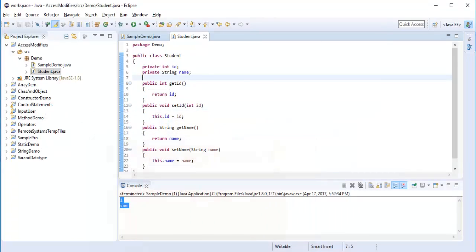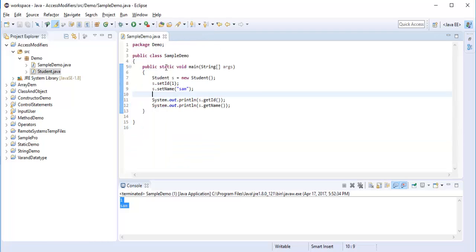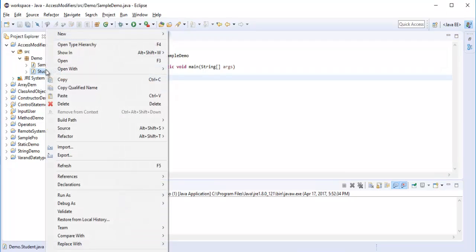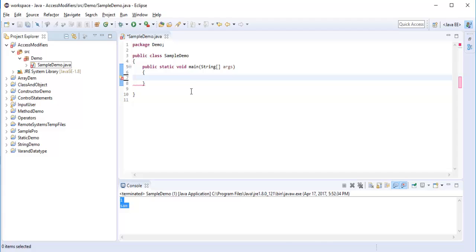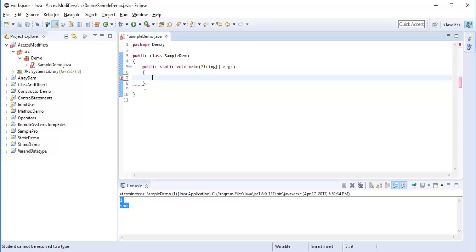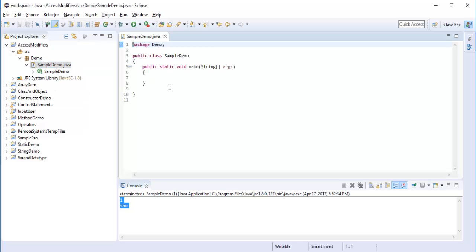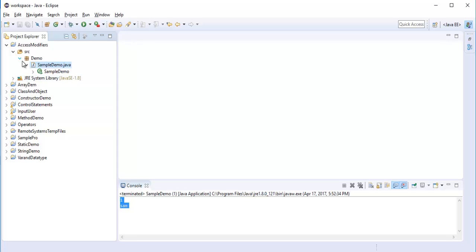I hope you have understood these things. Now I'll close this one and let me remove this first. Okay, and now I have this program here, I'll delete that too. Next I'm going to close this one also. Next, I'm going to add another package here.